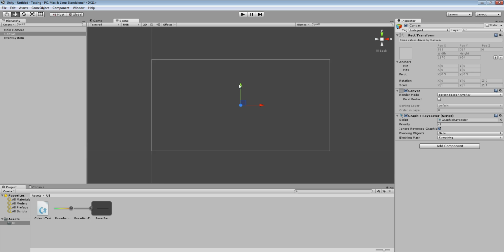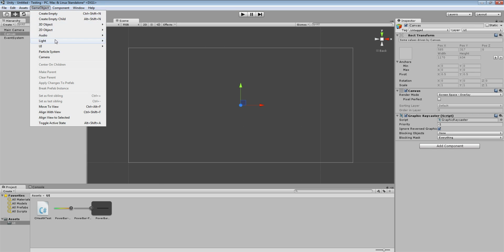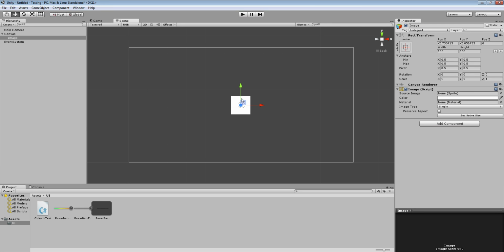Now, the first thing that I'm going to add is going to be an image. This is going to be a blank image. It's just going to hold the position and all that for the bar, or for the frame and the color behind it.